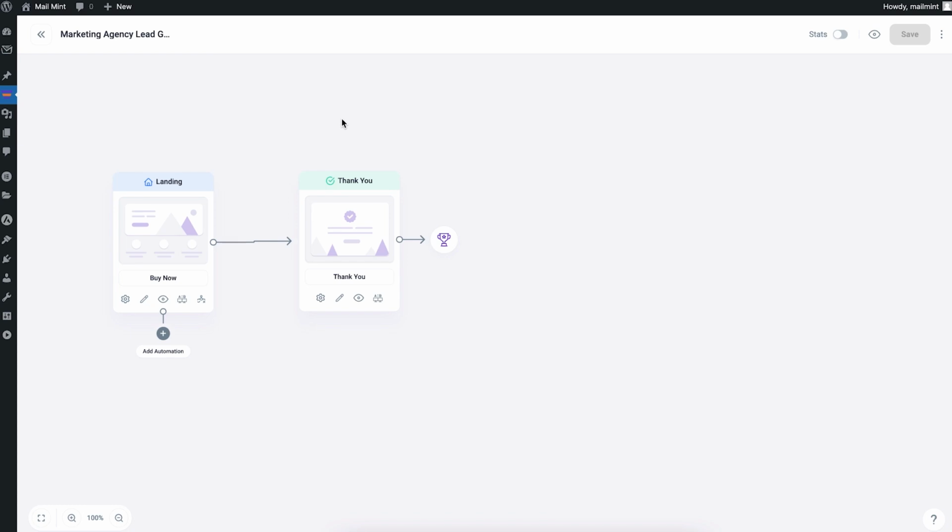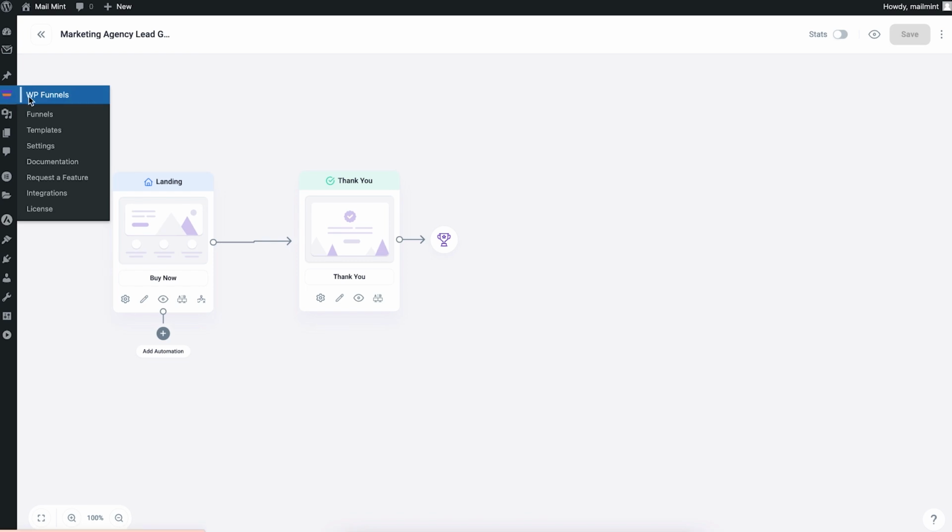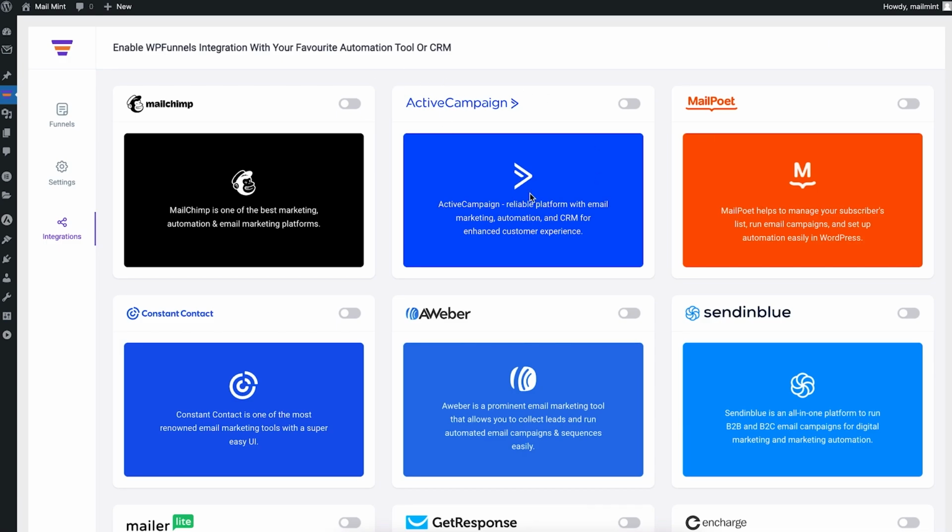So first, to connect Pabbly, you will need an integration add-on with WPFunnels, which is available in the medium and large plan. And I already have that installed and activated. When you do have that, you'll see that under WPFunnels, you'll find the menu called integrations. So let me open that in a new tab. And over here, you will find all your integrations options listed.